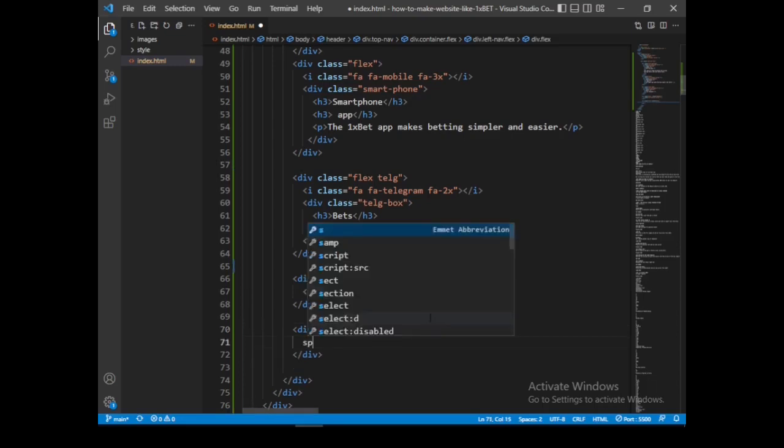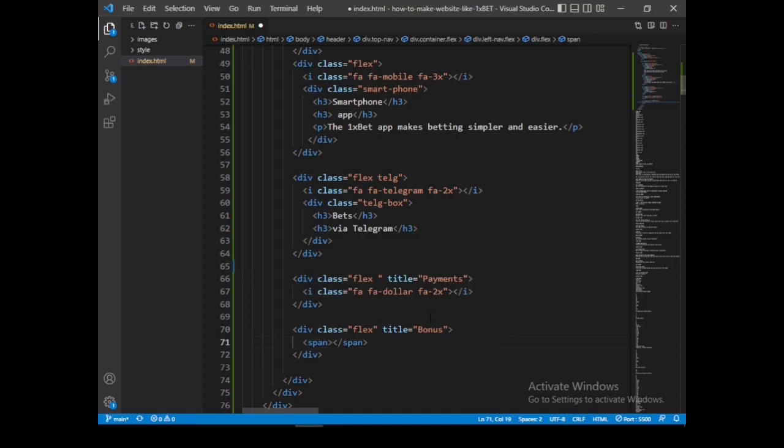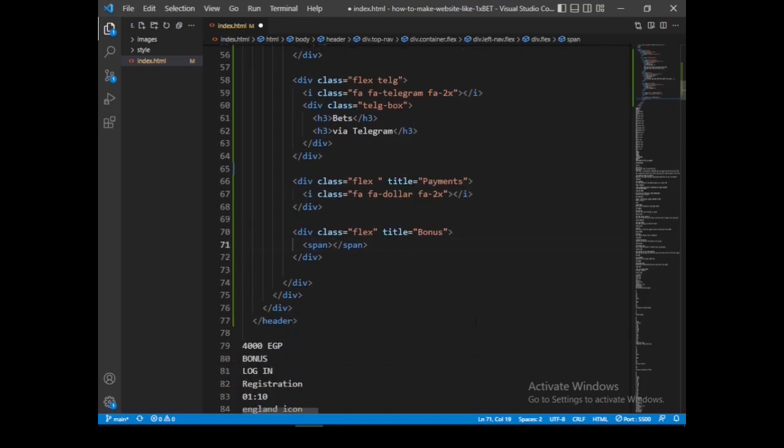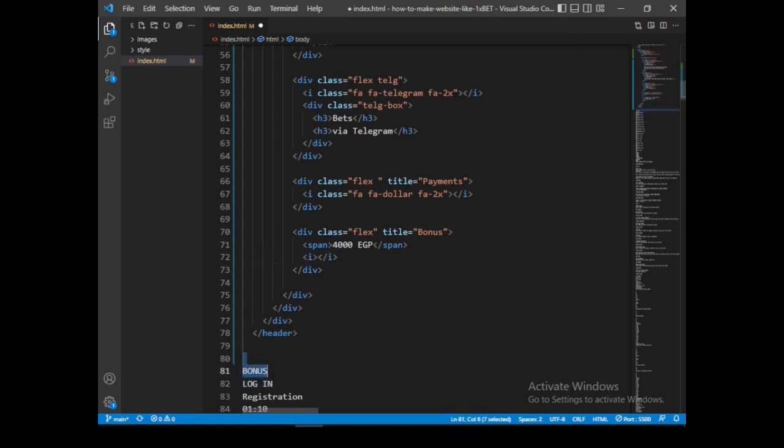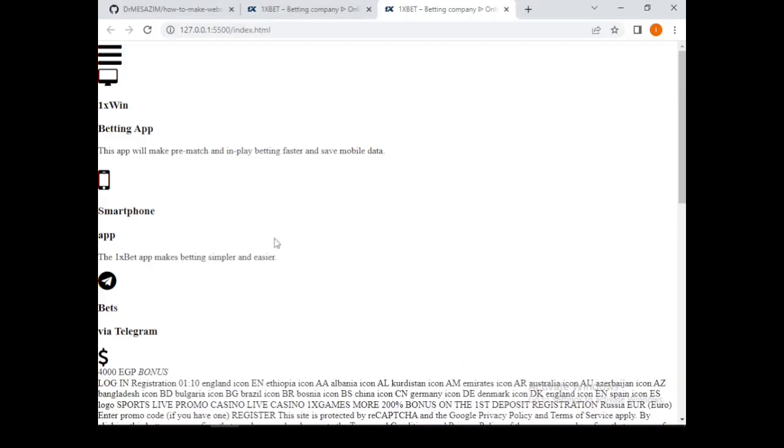Okay, we want the span. This is the information that shall appear here. Then let's have some italics. Let's place it there. And let's have a look at how the design now looks. You see, this is how the design now looks.